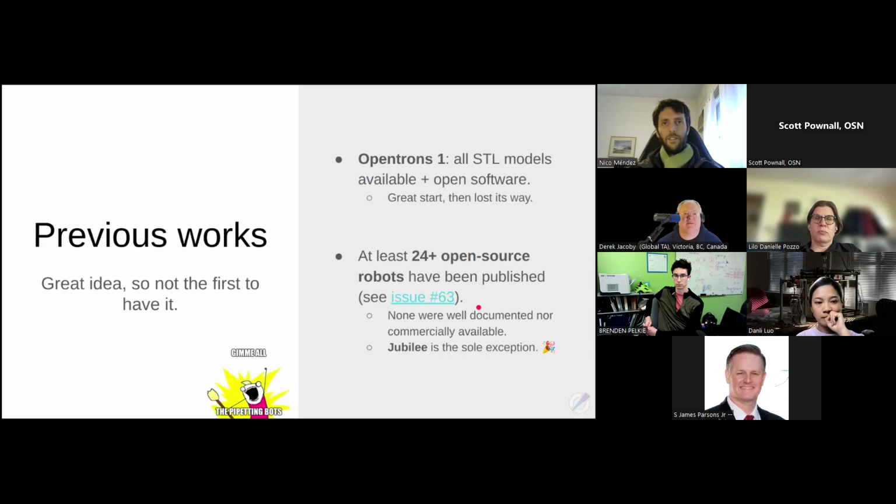You can visit that. However, none were well documented nor commercially available, except for Jubilee, which became the sole exception when it became Science Jubilee. I think I learned about it when it still was only a tool changer 3D printer with some interesting things on top of it.